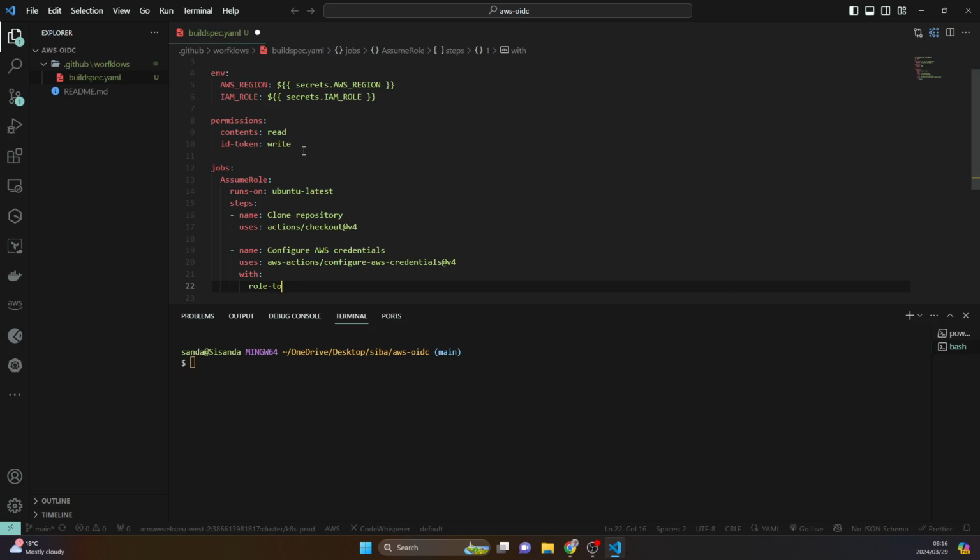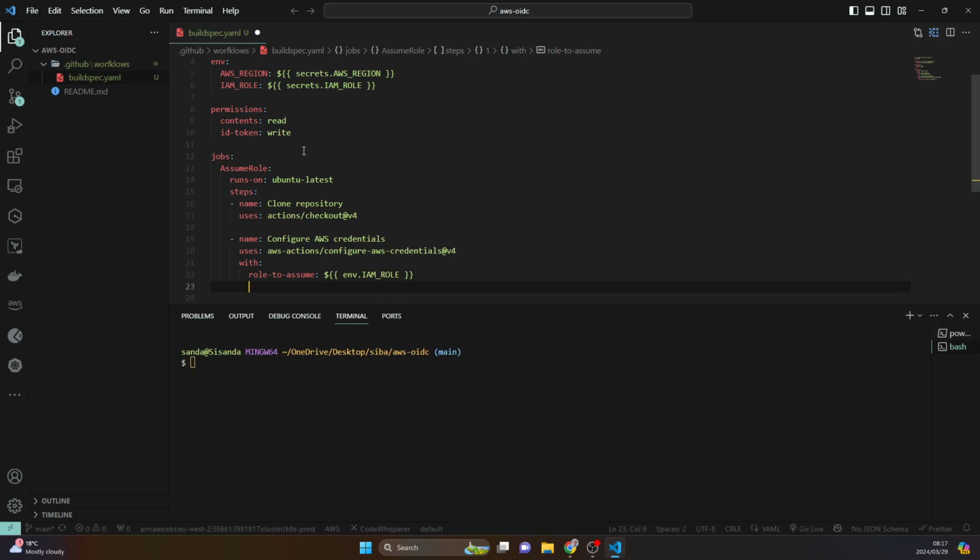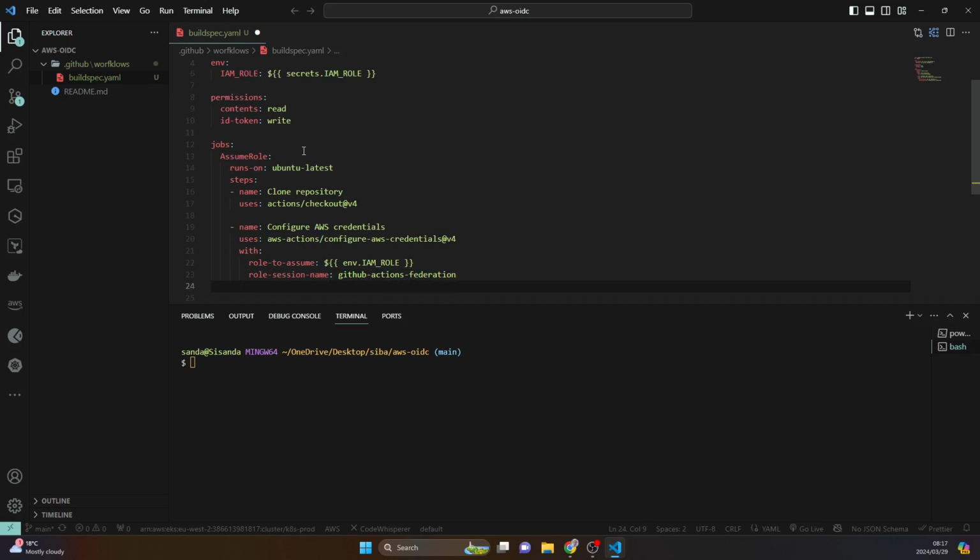So the role to assume will come from the environment variable called IAM role, which obviously itself comes from secrets. And then we're going to say role session name. I'm just going to call it GitHub Actions Federation. Okay, then the AWS region.